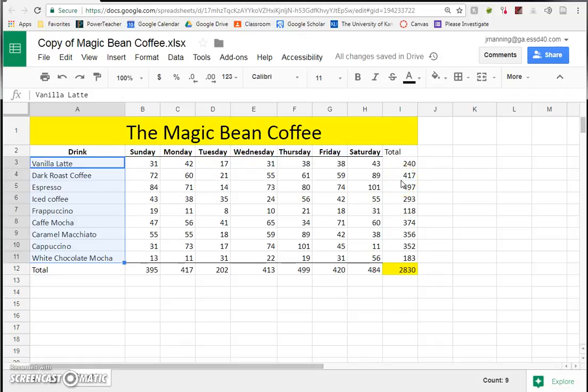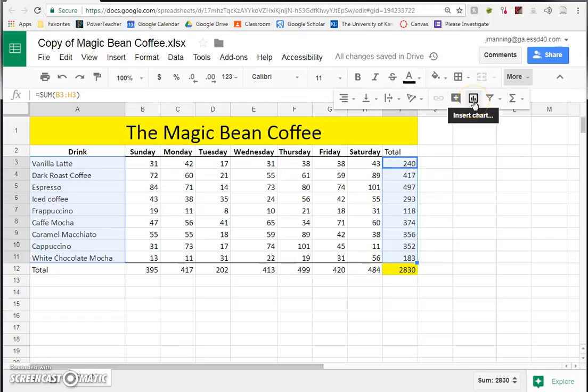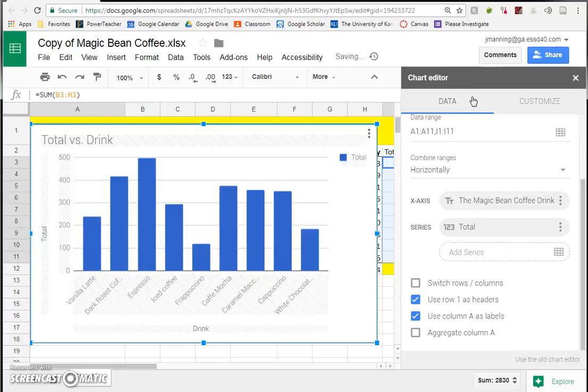Before I do that though, I have to hold Control on my keyboard. Control allows me to select two groups of cells that are not next to each other. So I'm going to hold Control on my keyboard and start with I3, left click, and drag all the way down to I11. So now I have this group of information selected and this group of information selected. I'm ready to begin my chart. I go to this symbol right here, Insert Chart, click it one time, and Google Sheets creates a chart for me.